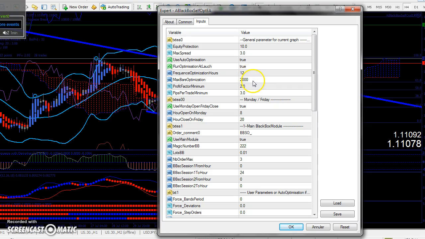Okay. Max bars. I like 2000. You can put it to 10,000. That's what it's going to test back the bars on. The profit factor. This is a new thing. You can now say I'm not interested in trading if the profit factor is not above 2. That's probably a good thing.